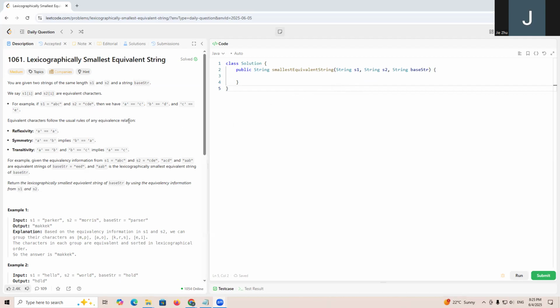For each character, they can be in these two strings. For example, there is a character S1[i] and S2[i]. Those characters can be reflective, that is, can either be equal, or symmetric. For example, if there is an A and B that appear at the same index, then B equals A as well. And transitive, that is, A equals B, B equals C, then that means A equals C.